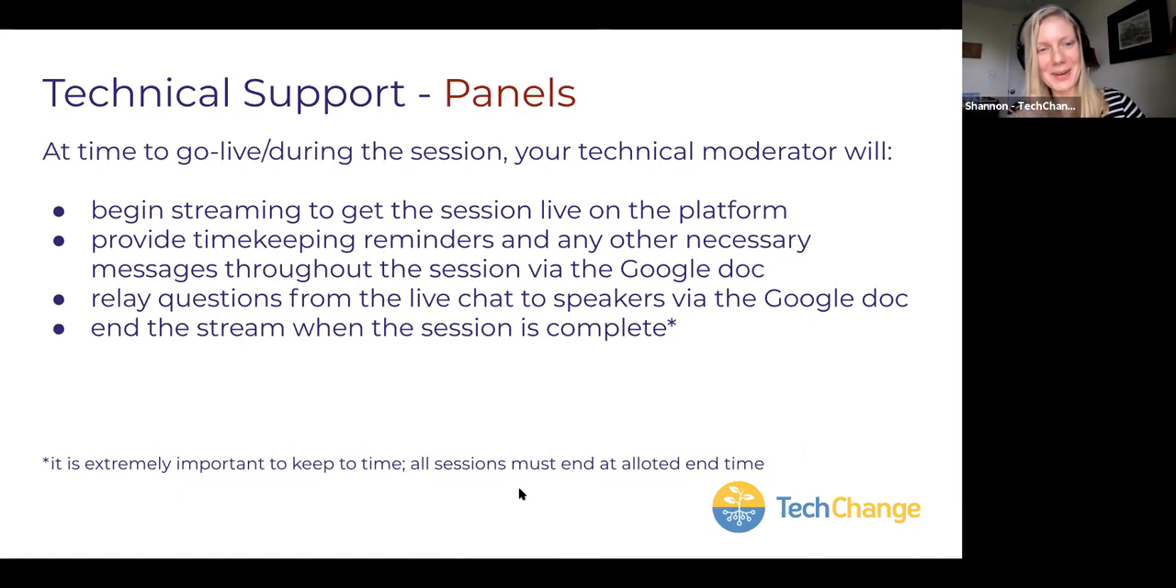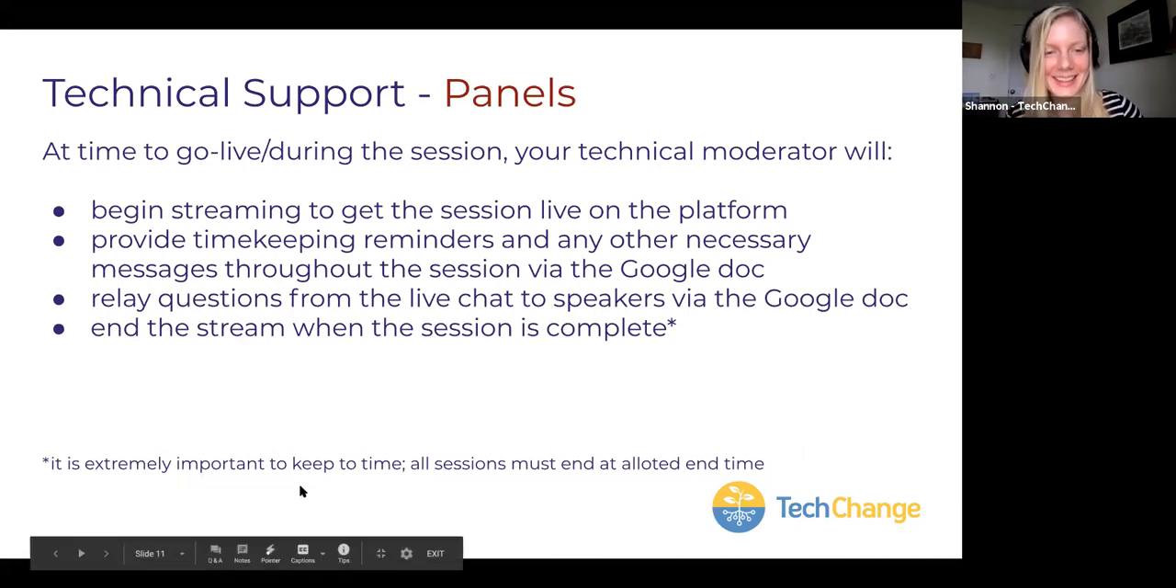Sorry, actually we have one more slide about the panels. Let me just really quickly get through this and then we'll move on to the workshops and labs.